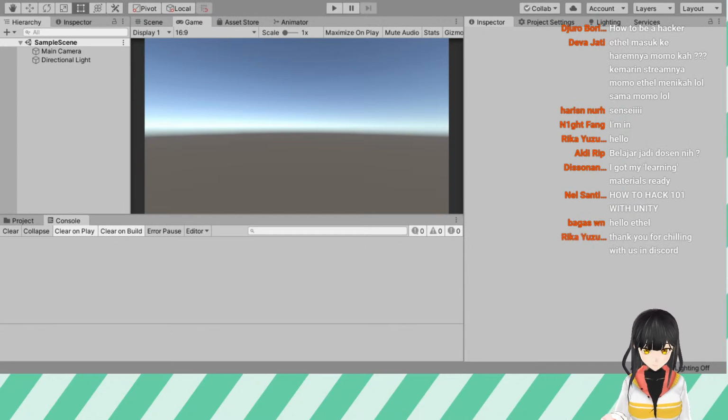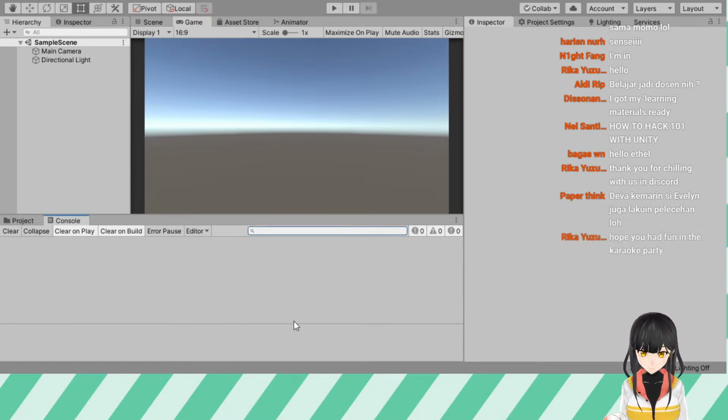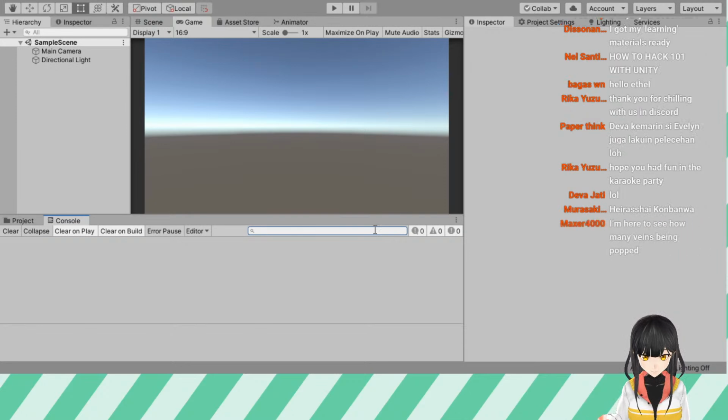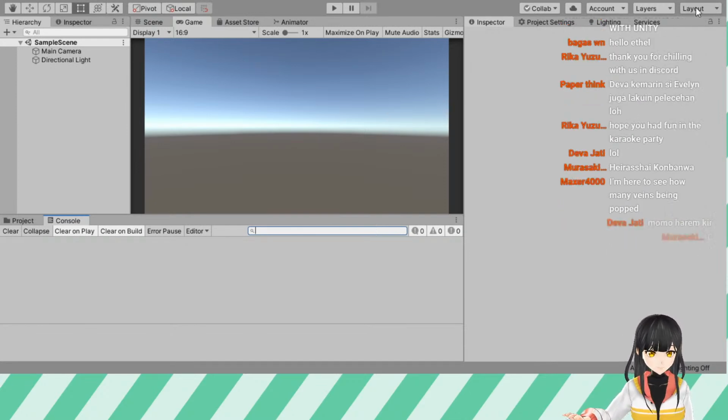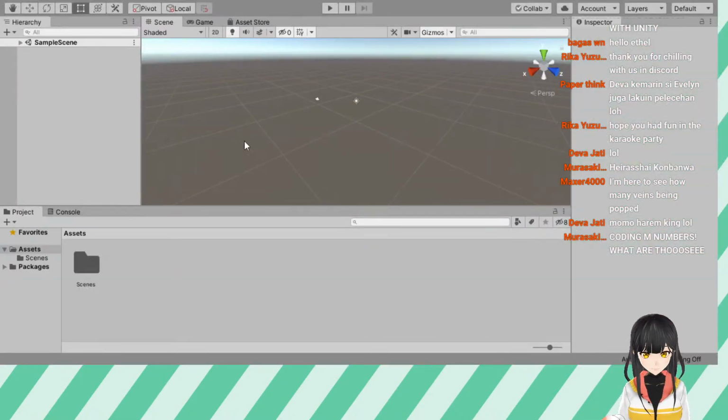Okay, anyway, what I'm gonna tell you is the very basics of coding. So, if you have your Unity open right now, my layout probably is different than yours. So, let's go up here to the layout, click it, and select default so that everyone has the same layout right now.